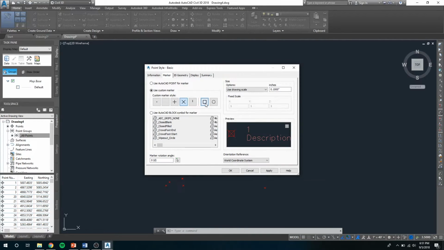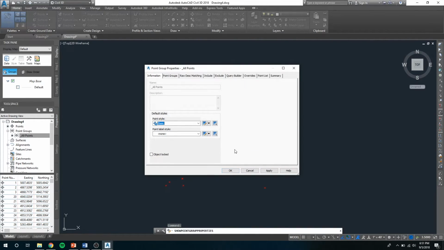There are a few options over here that allow you to layer on some different point styles. Right now, let's change it to something that looks like a little crosshair. I'm going to hit apply and OK. Our points haven't changed yet because we haven't hit OK over here. Now we have that changed.